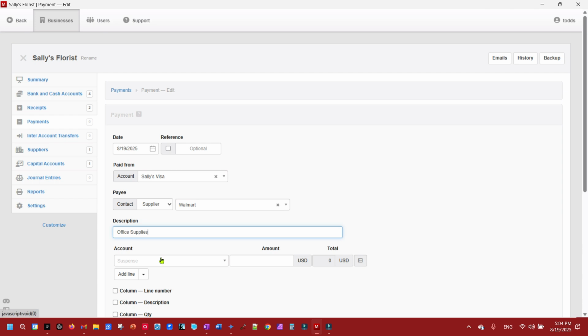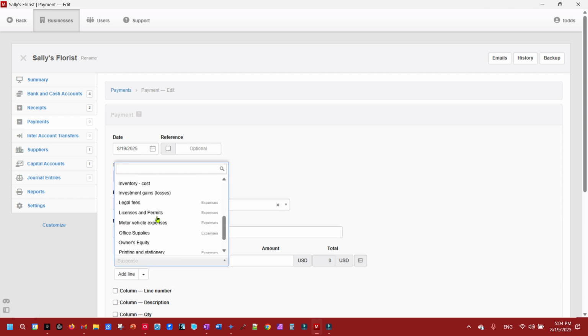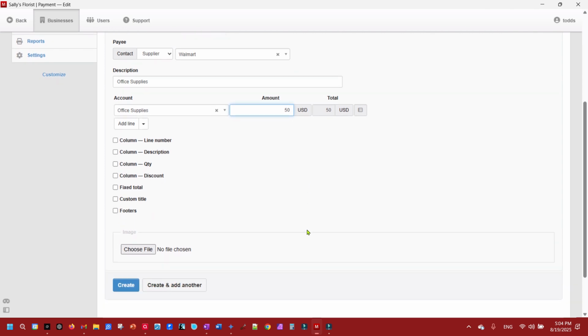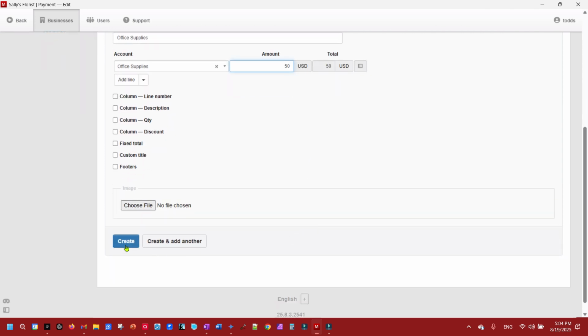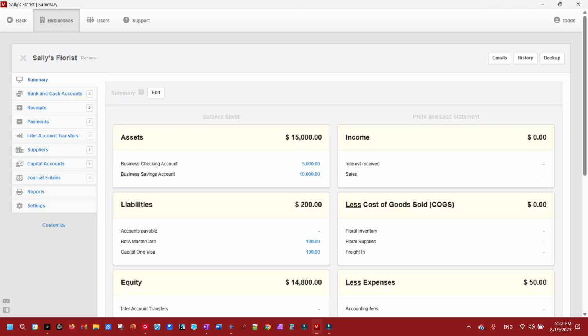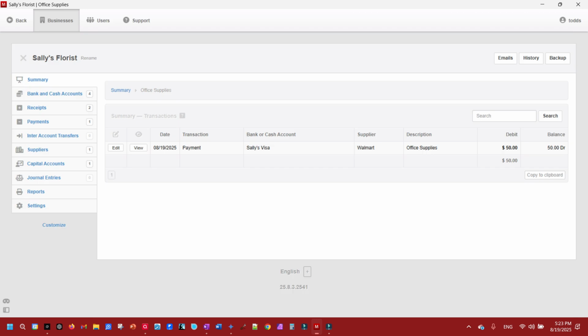And the account where it says suspense, we're going to find the office supplies account. And we're going to say it's $50. And we're going to create. Okay, we see our payment here. And now, if we go to our dashboard, clicking on the summary tab, we can see that expense in the expense column. We can click on that and see what that was all about.